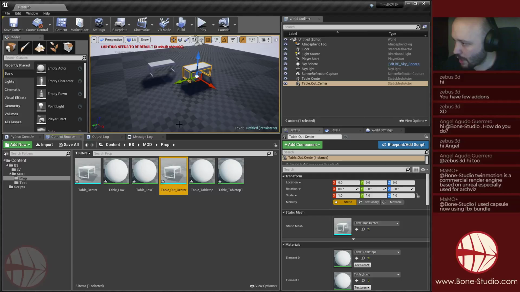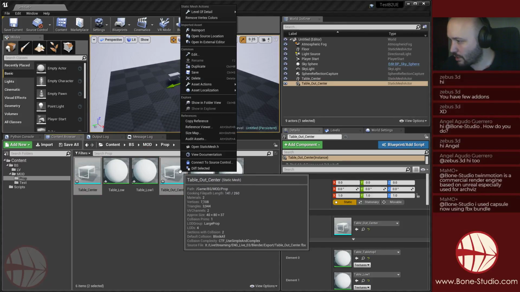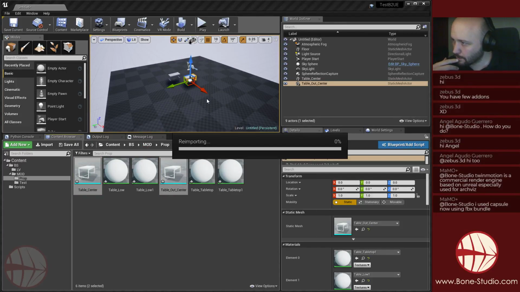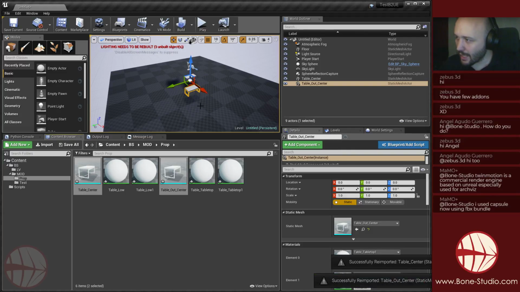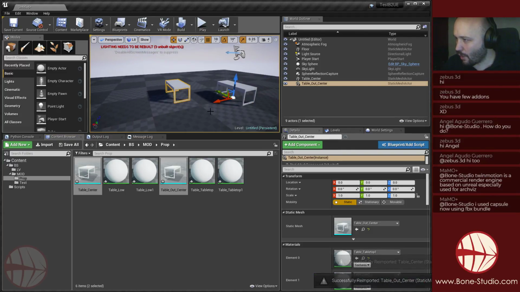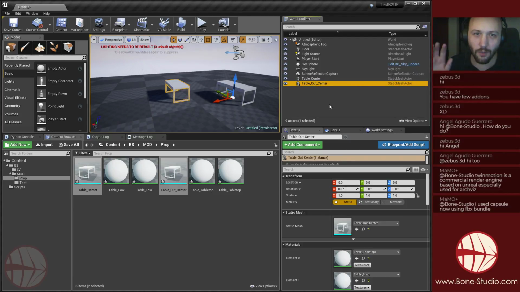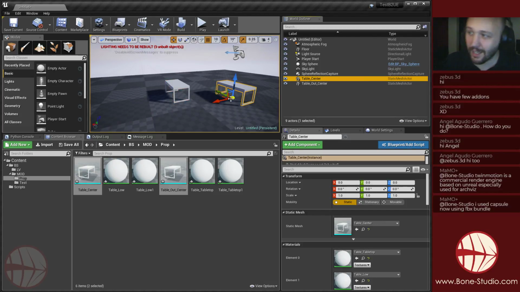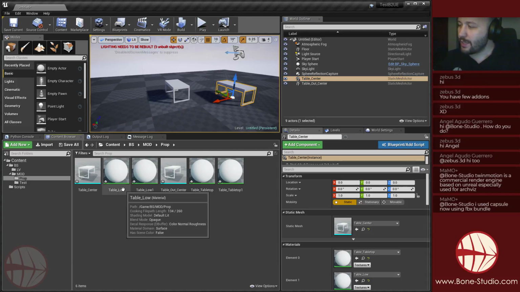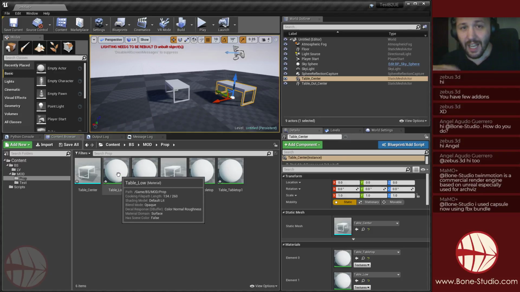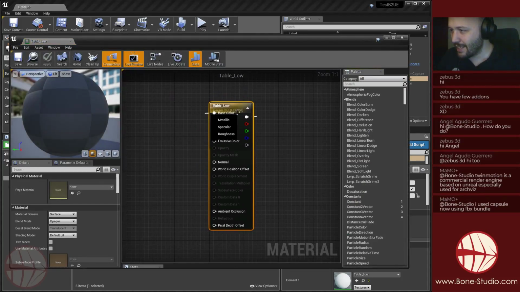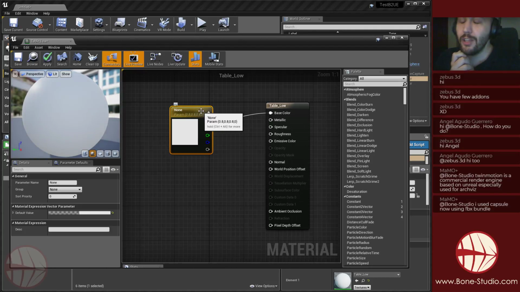So we are going back to Unreal Engine, and we are going to do a fast re-import. And here we are. Now we have table out center out of the center of the scene and table center in the center of the scene. So cool. Now what happened with the materials? If we go inside one of these materials, this is just a material, and you may be tempted to use this because this is pretty similar to the principled shader, right? We go to Blender.